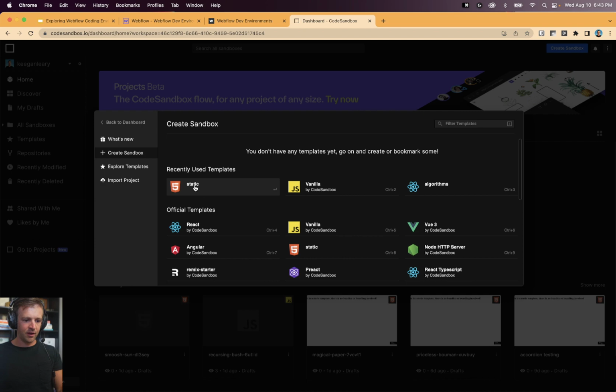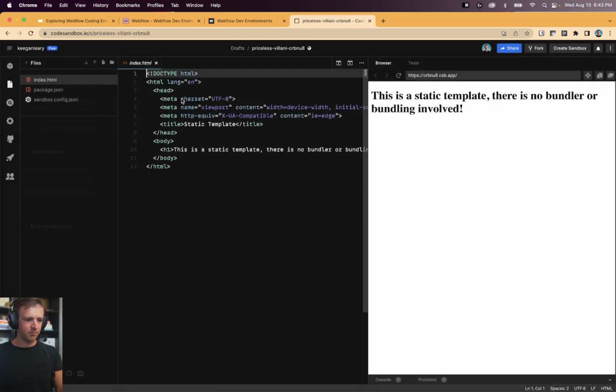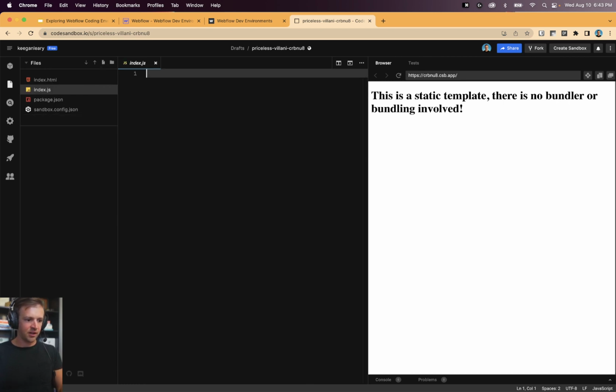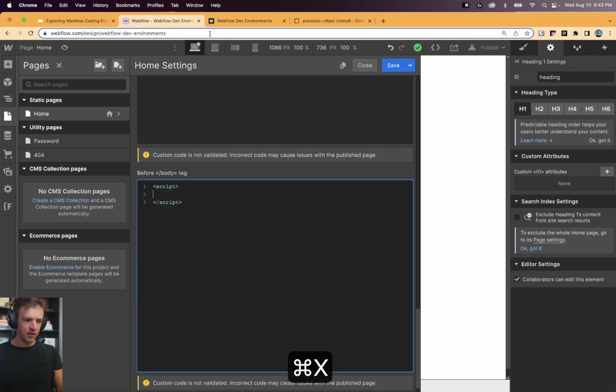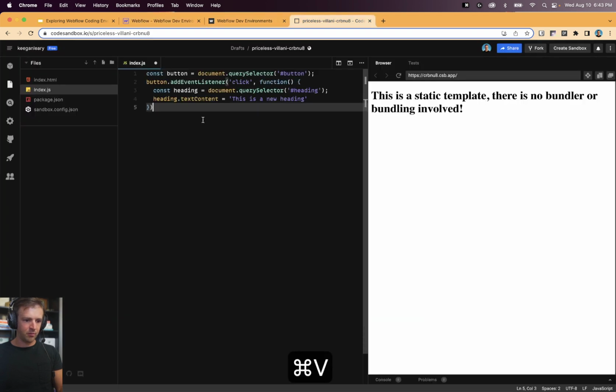And let's make it, you have to use static. I've experimented with these other ones, but I can't get their bundlers to work. I'll probably talk more about that later. We're going to create a new file called index.js. So it's a JavaScript file. And let's just take this code here and cut it. And we'll paste it here.